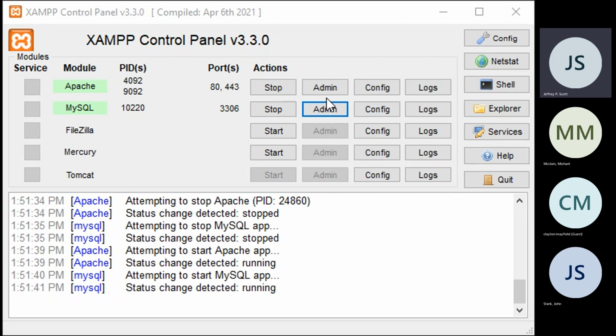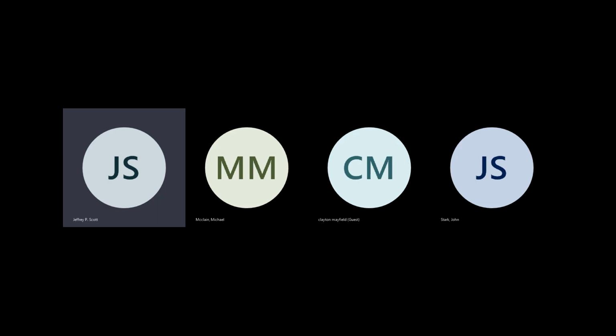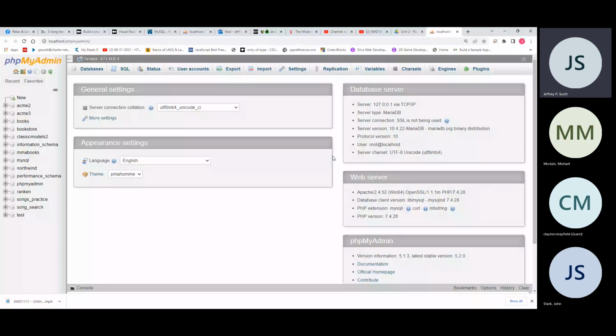That will start up phpMyAdmin, which you probably now cannot see on the screen. So I will again change my share so hopefully you can see that. Can you tell me, do you now see phpMyAdmin on your screen? Yes. Okay.